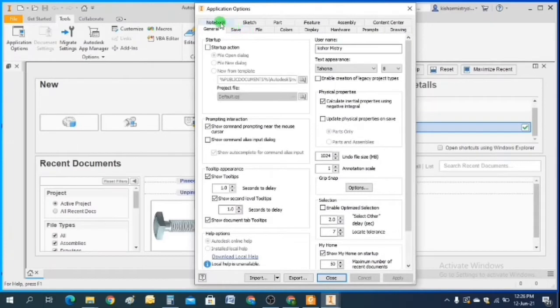There are lots of options to change your settings. I'm not going to discuss all of them. Just for basic settings, you can change the annotation scale to your desired value. I will change it to 1.5 and change the delay seconds to 1. Apply.